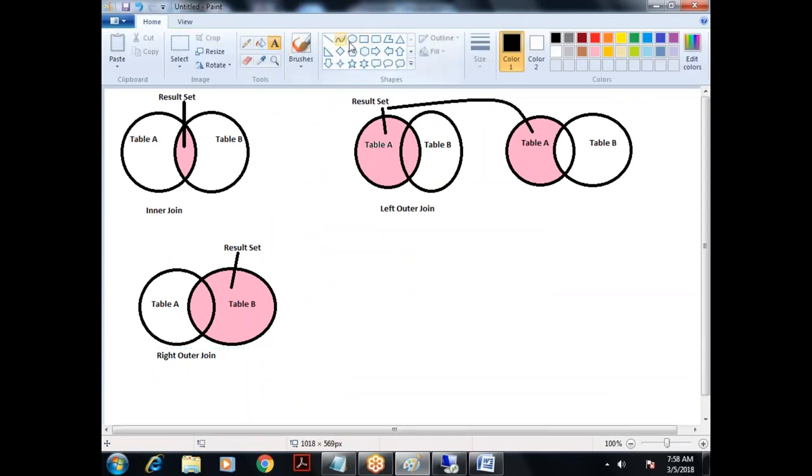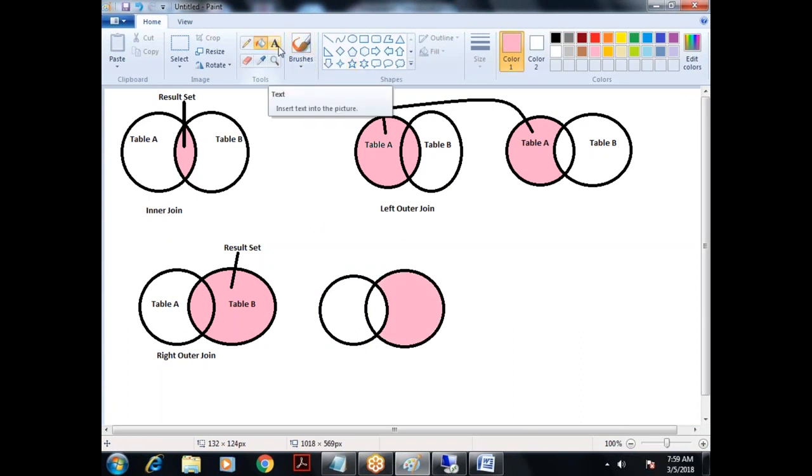Okay, so let me put it here. This is your table A, and this is your table B. Only this part is written, which is not available in the right hand side table. Okay, done. What is the next join here?